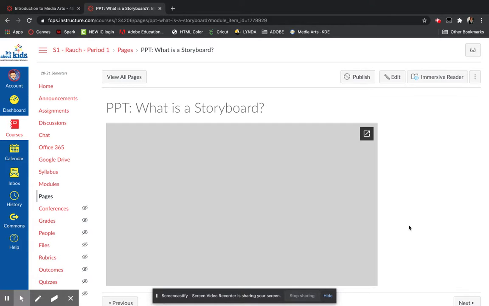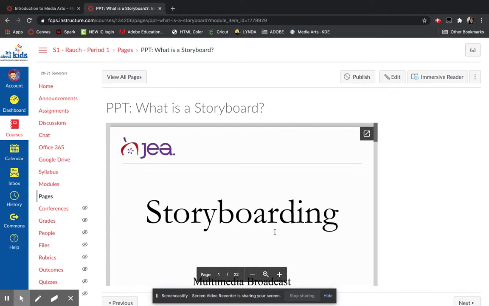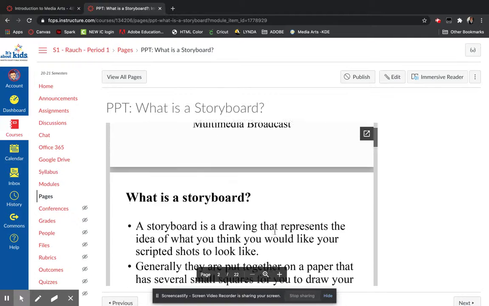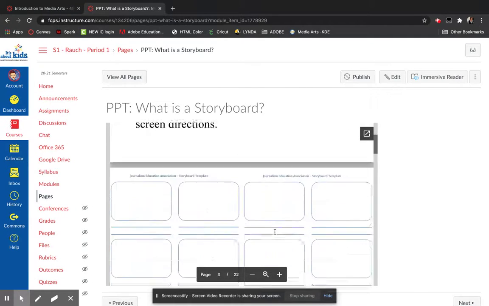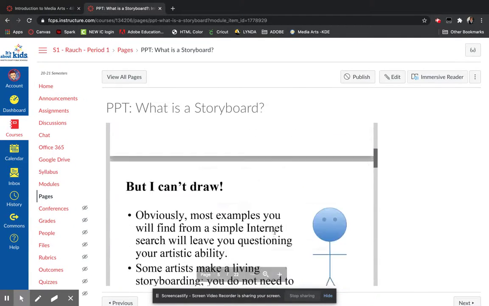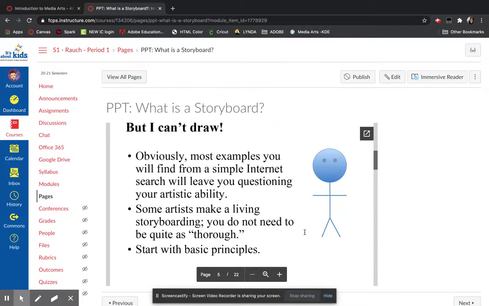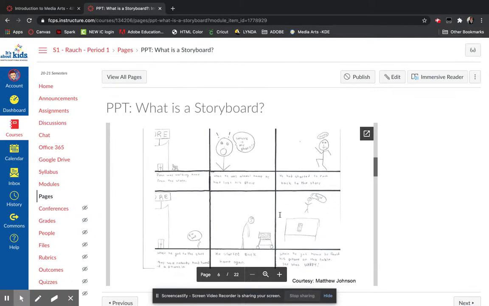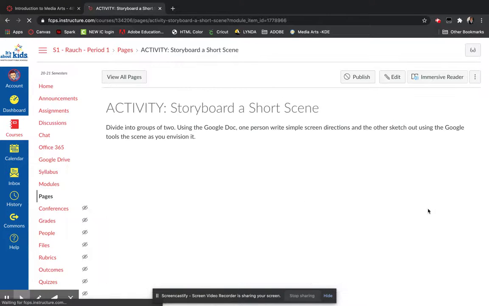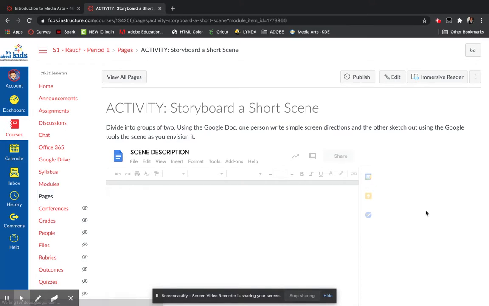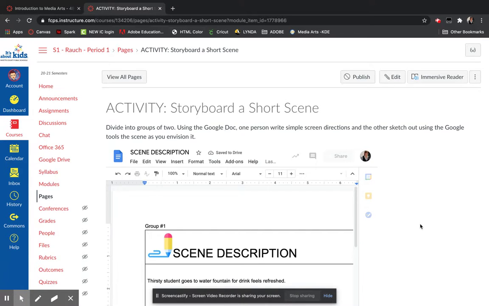So the lesson will start out with a PowerPoint presentation that is embedded on storyboarding. What is it? Why do we do it? And appeasing some concerns, like, but wait, I don't know how to draw. So a comprehensive PowerPoint to get them familiarized. Then we're going to jump right in with a group activity.